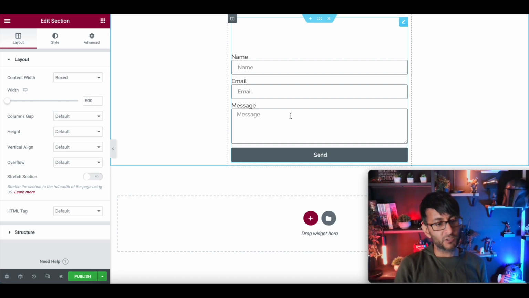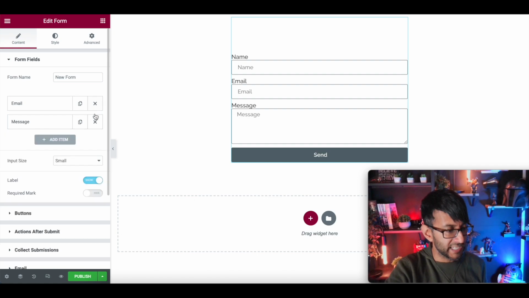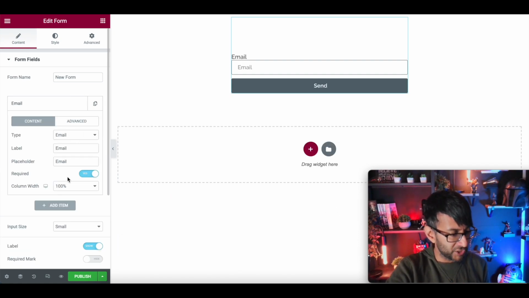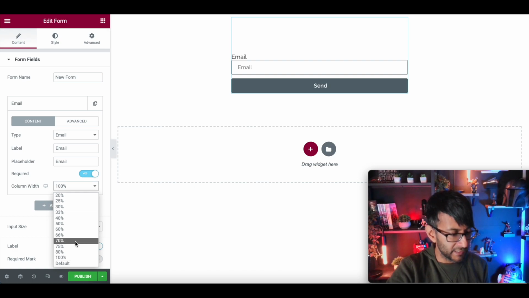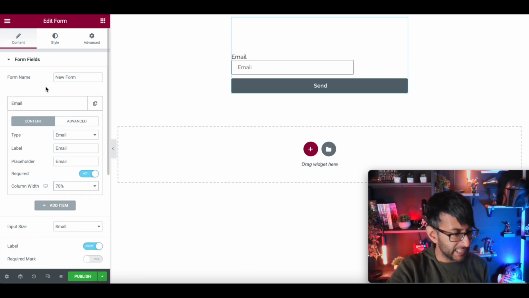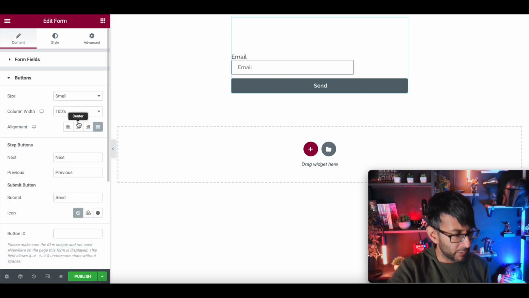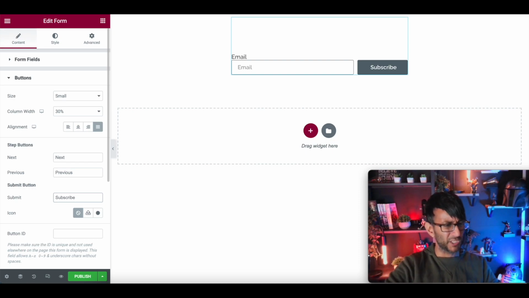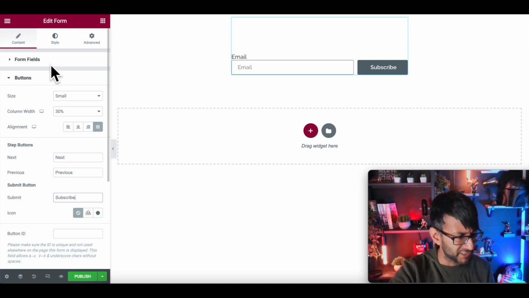Now, over here, I've got a fake form I've put in. We're just going to very quickly modify this to just have the email, and we'll just have a button. In fact, I'm going to change this email to be roughly 70%. And I'm going to go down to the button and we'll make the button about 30%. So they just sit side by side. And rather than it saying the word send, we're going to change it to say subscribe or, I don't know, join or whatever you want to call it. And obviously, you're going to stylize your button as well.